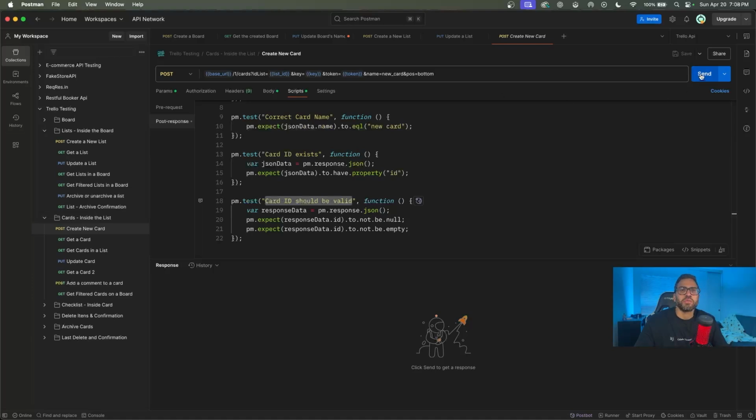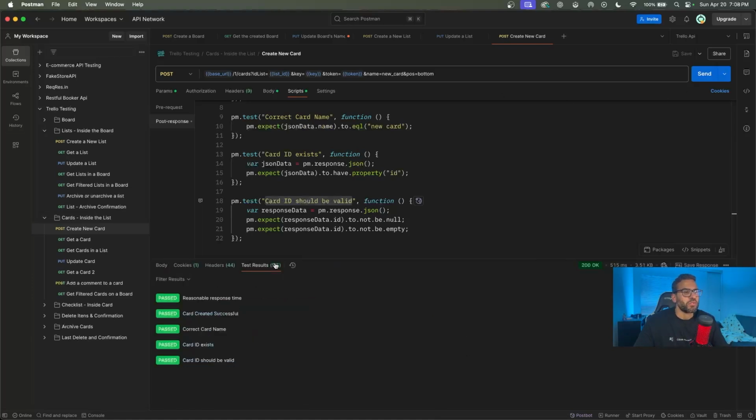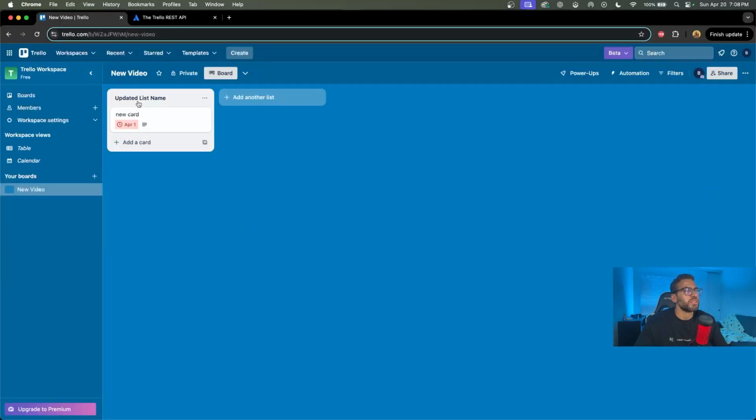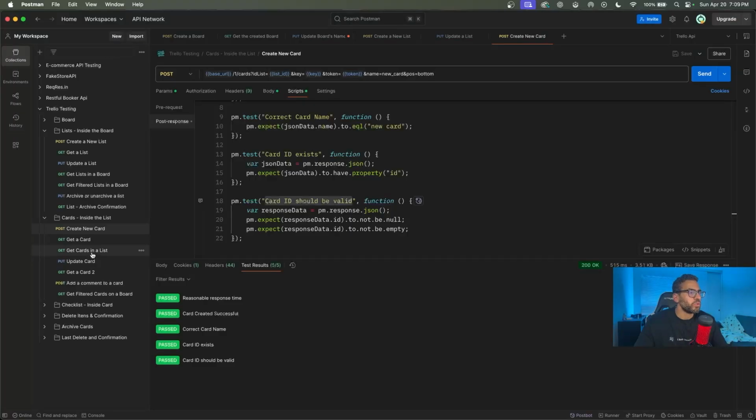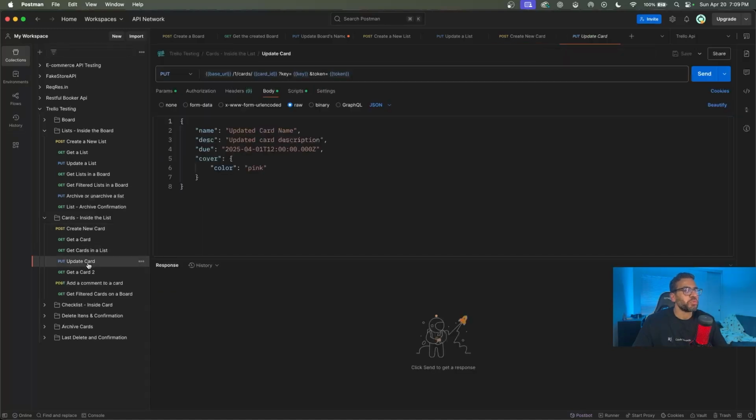So when you send the request here, all the test results pass and it automatically creates a card inside our list. So here we have this new card. And again, we can update this card here. When you go here to the PUT request, update card, on the body I just put the name, updated card name, with some description. I also changed the color to pink.